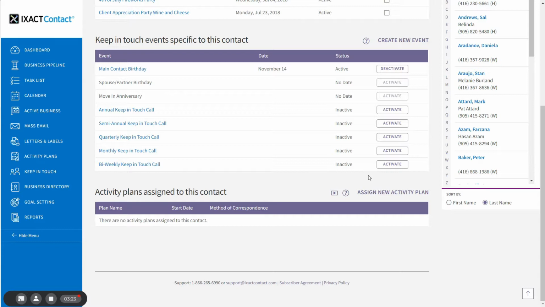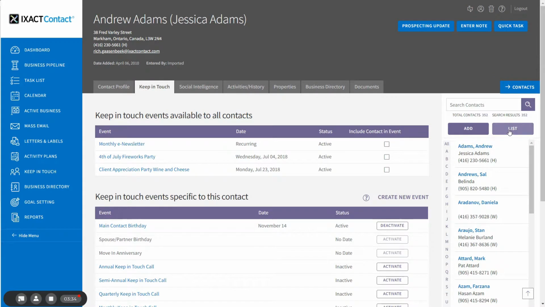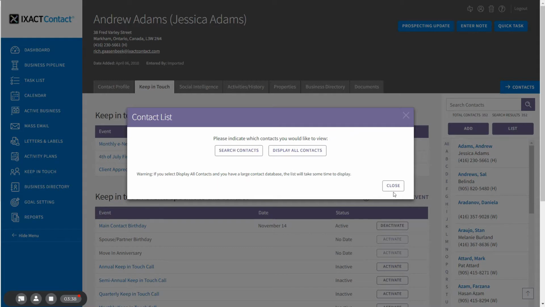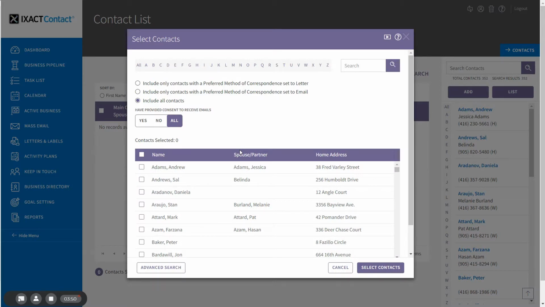If you wish to mass assign the same activity plan to multiple contacts at the same time, you can do this using the List View function. Start by clicking the List button at the top of your contact list. You can then either display a list of all contacts or click the Search Contacts button to perform a simple or advanced search on your database. You can use the advanced search to return only those contacts that you want to assign the activity plan to.